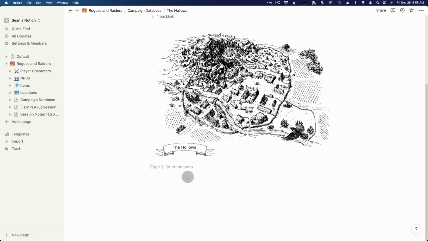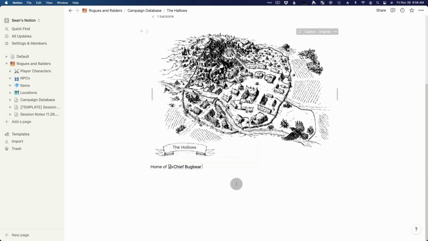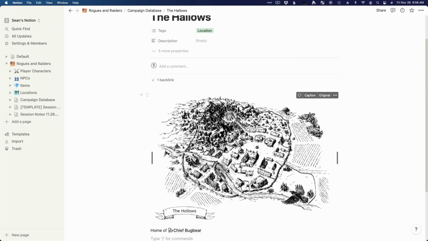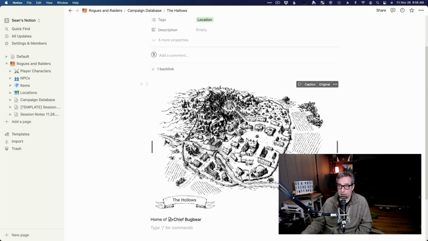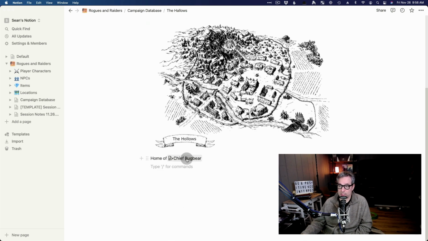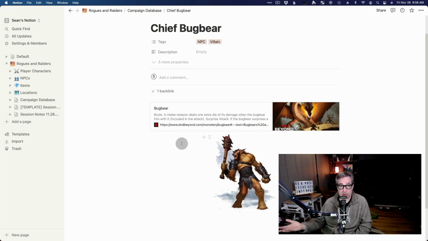And in this location, if you had an NPC, for example, home of @ Chief Bugbear. Now as I talk, I can look at my notes as somebody goes to the Hollows and I go, oh, it's home of Chief Bugbear. Who's Chief Bugbear? I click on Chief Bugbear. Now it takes me to Chief Bugbear's page.